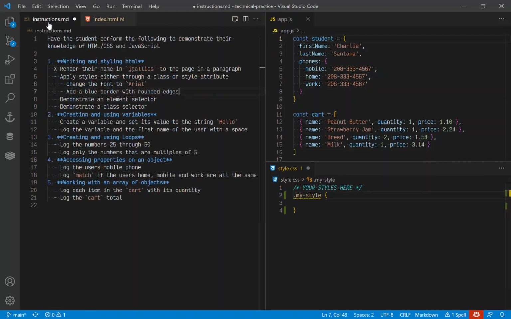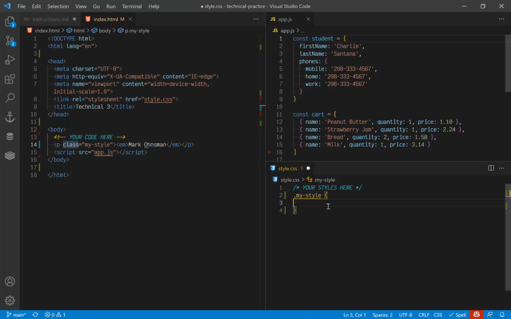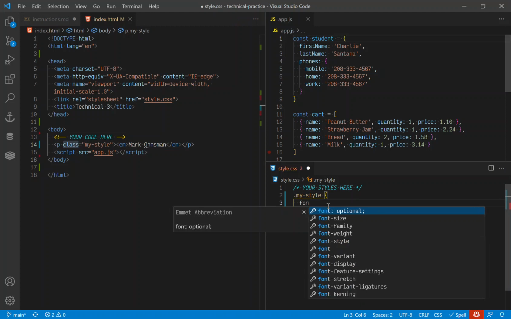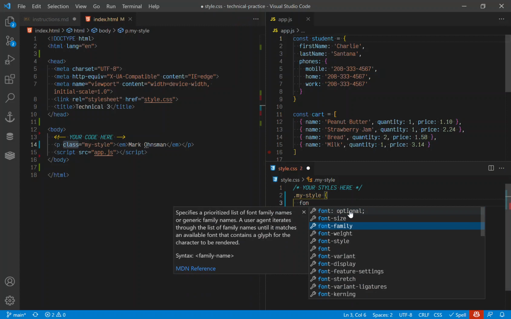The next part of that challenge, if we remember for ourselves, is we want to apply styles and change the font to Arial. Well, here's where I would encourage you, if you haven't looked at it, to definitely watch those videos, but sometimes you can get away with just thinking about, if I were writing the language of CSS and making decisions, what would I probably call something that I wanted to change the font? Well, font comes to mind. And I start to see some things. So font, optional. You might be tempted to grab this one right away, but what we're actually looking for here is font-family, which specifies a prioritized list of font family names or generic names.